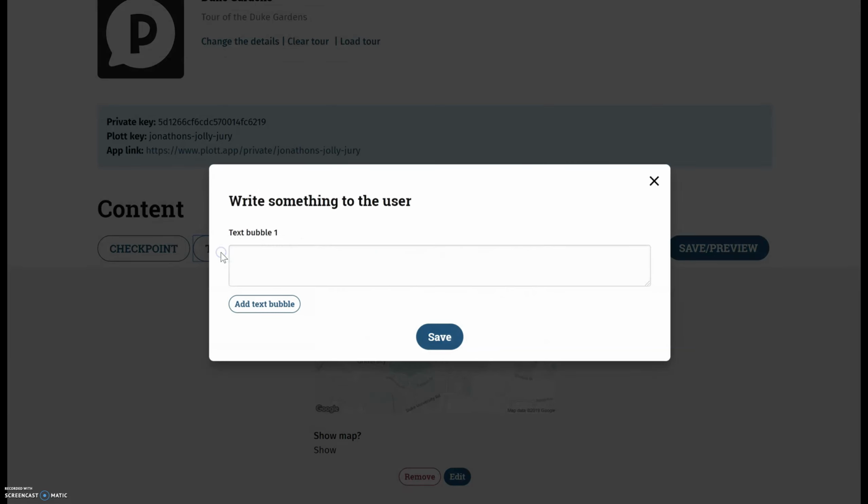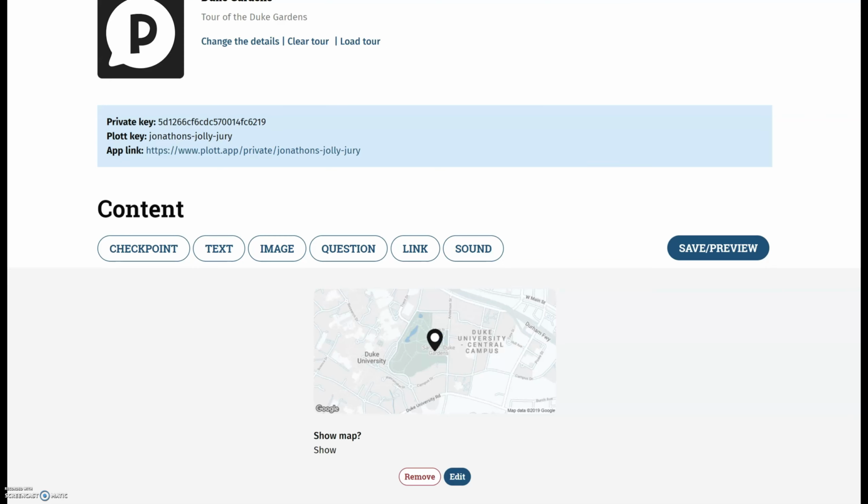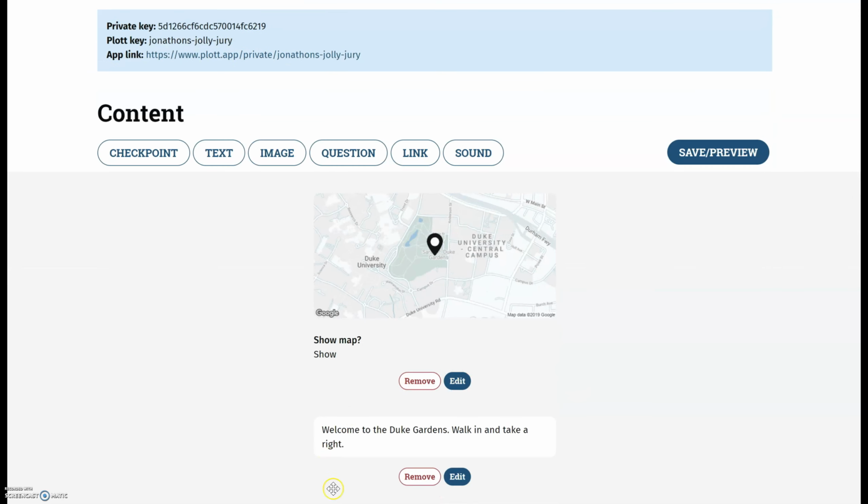I'm going to go ahead and enter some text so my user will know what I'm expecting them to do. So I'll say, welcome to the Duke Gardens. Log in and take a right. Okay, so just something so you can let your user know what you're expecting them to do. Okay, so let's assume my user has walked in. They're looking for the next checkpoint.